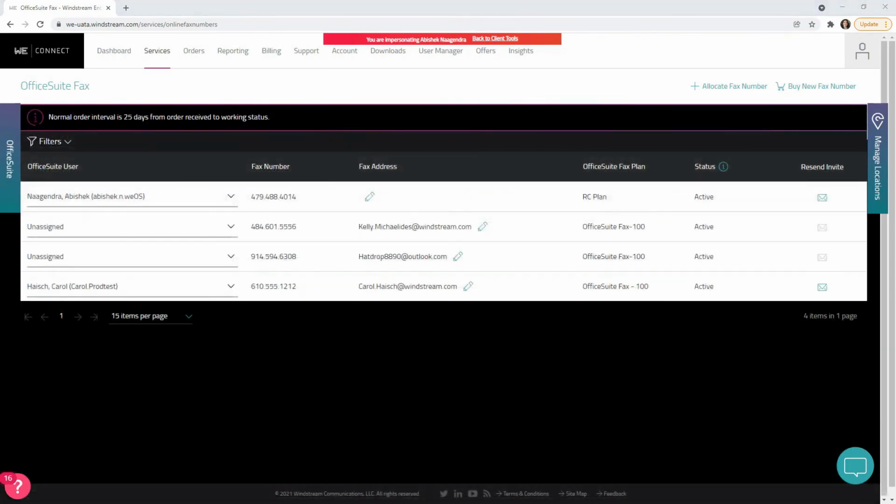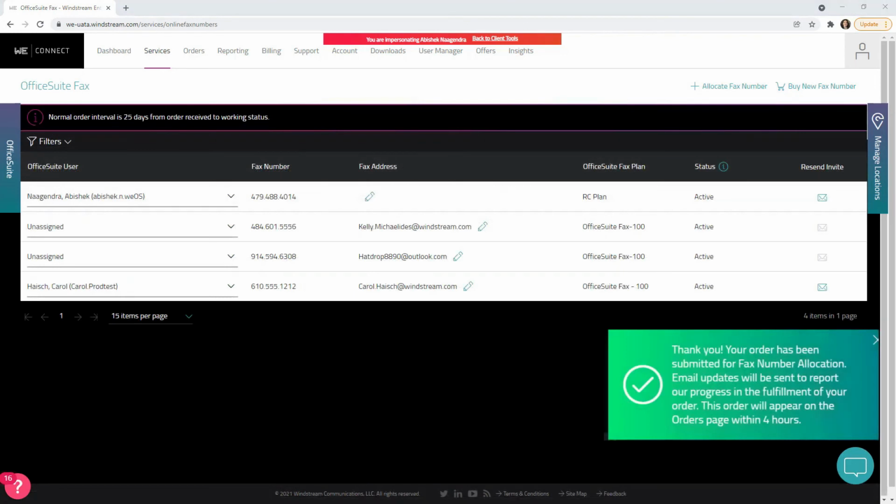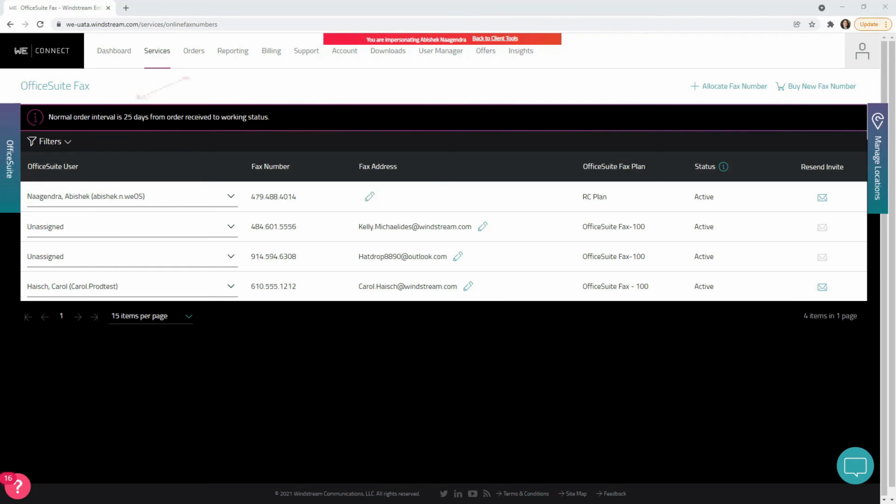We will then receive this green flyout banner that confirms that your order has been submitted for allocation. It does state the order will appear within 4 hours, but if you are porting an existing number, it can actually take up to 25 days from order received to activation. A project manager will reach out to coordinate the port request. That concludes the video on how to order and allocate fax licenses in Office Suite Fax in the WeConnect portal.